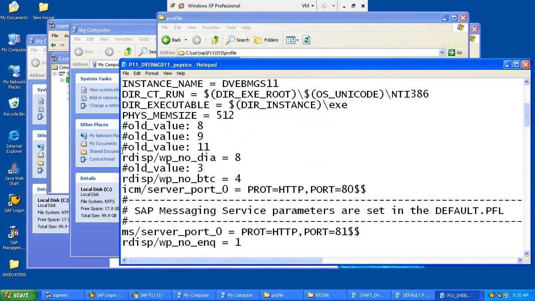See, dialog work process. By changing this number, if I say 10, automatically your SAP system starts with 10 dialog processes. Save it, and automatically next time you see 10 dialog processes. This we call the parameter. Like your transaction codes, you need to remember these parameters also. Almost 40 to 50 parameters.